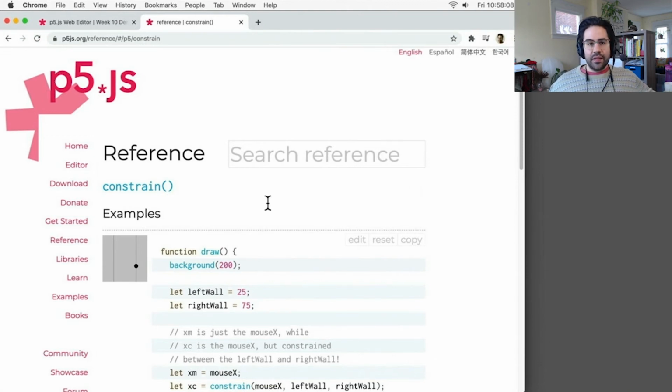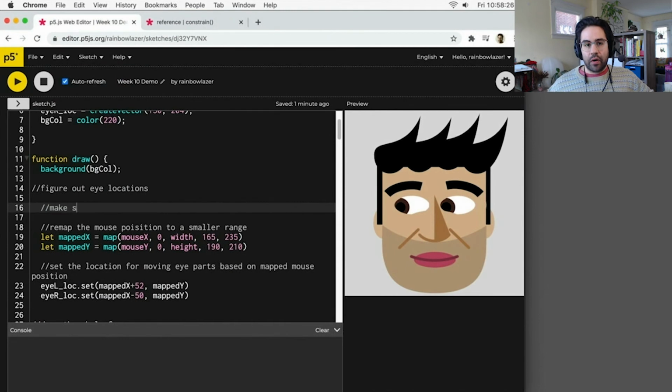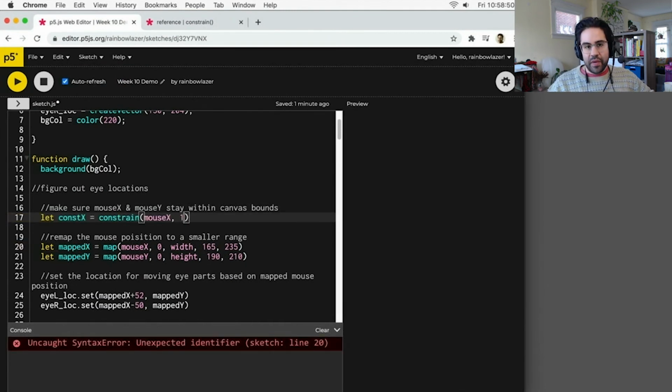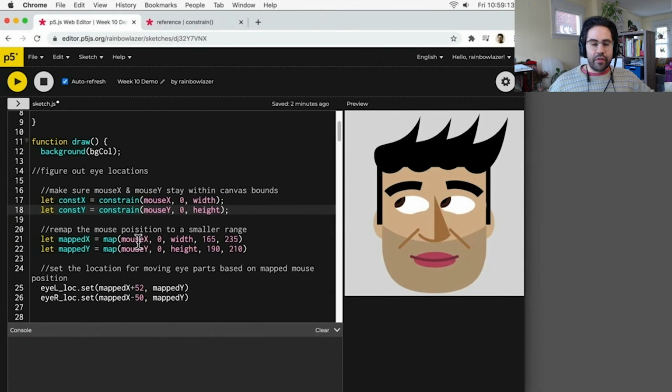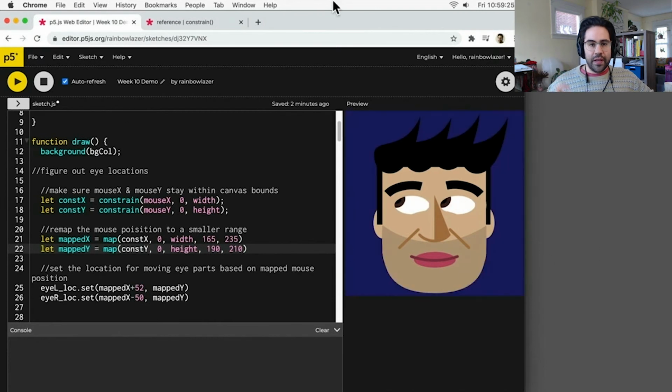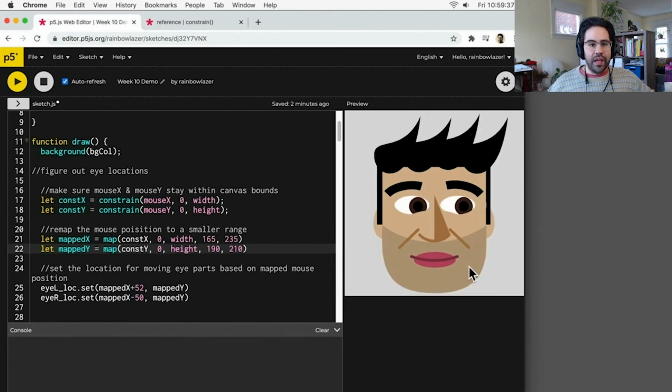So I'm just going to bring that into my code here. So making a couple more local variables and passing that mouse X information through the constrain function to make sure that it's staying within the range of either 0 to width or 0 to height, and that should get rid of that weird behavior. And that's looking pretty good.